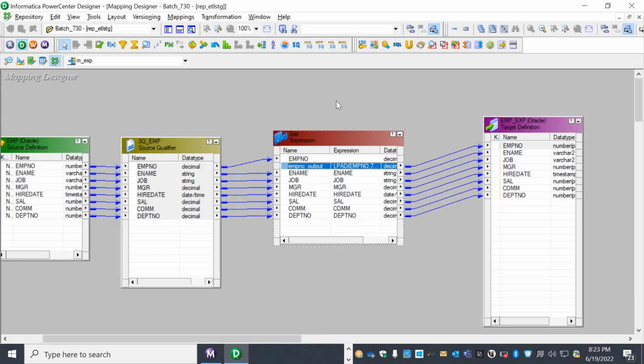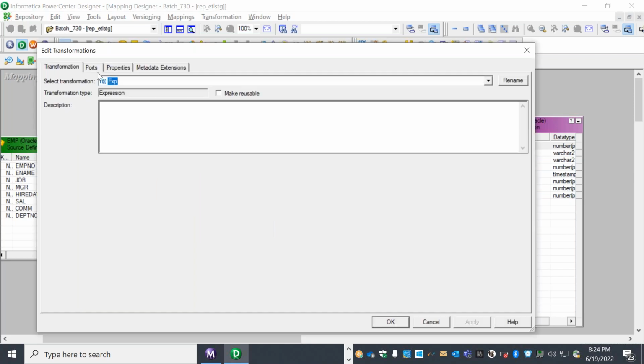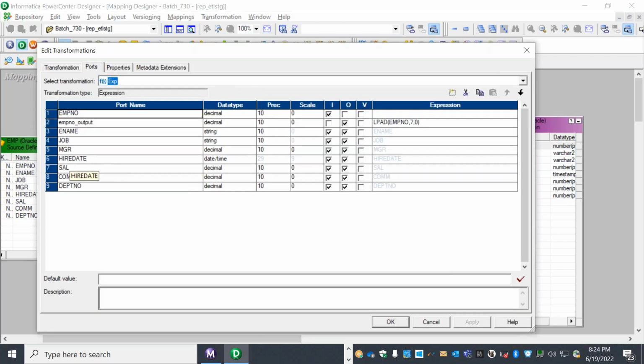Suppose here I am doing LPAD for employee number, and another requirement is to calculate some commission values or do some manipulation for salary. Maybe they want to put some 0.00 value. Maybe today the salary is coming as 3,000, 5,000, 10,000, 7,000, but someone wants it in floating point numbers, like 3,000.00, 5,000.00. Then you need to add a column here again, write the logic there, and set the output port and input port, same as I did for employee number. That is again a manual process. If someone wants multiple, yeah, we can do any number of things.